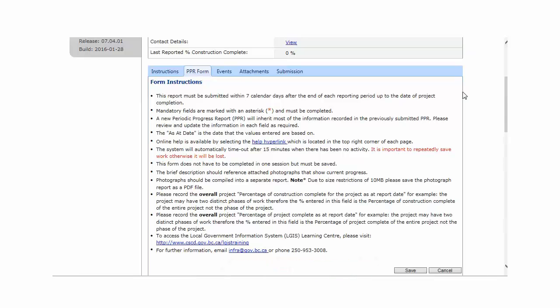Most of the data will be autofilled the next time a new PPR is initiated. Please be sure to review and update all of the responses to ensure they are still correct and complete the questions that are not autofilled. Once you have completed and saved the PPR form, click on the Events tab.